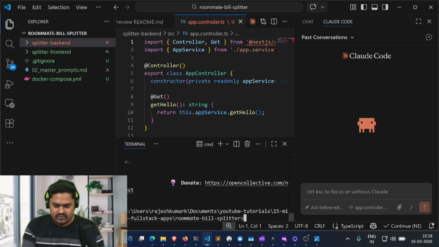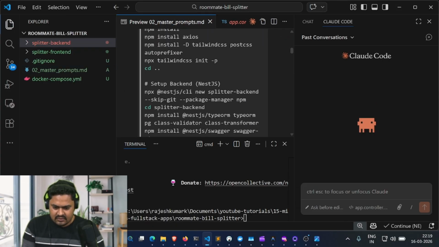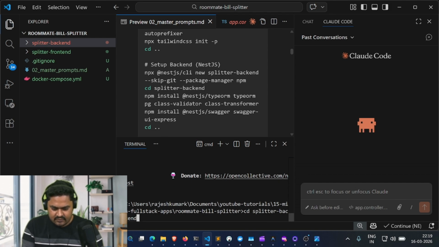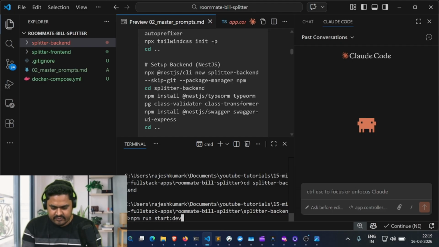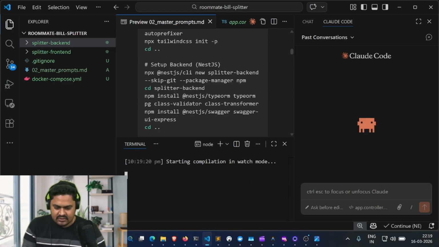So now this is also done. Now again we'll come back to this folder. The project is finished. So now we'll move into the splitter folder, and we'll start this application. npm run start:dev, because this is a NestJS project, we'll use start colon dev. So now we should be able to see the application is running successfully.